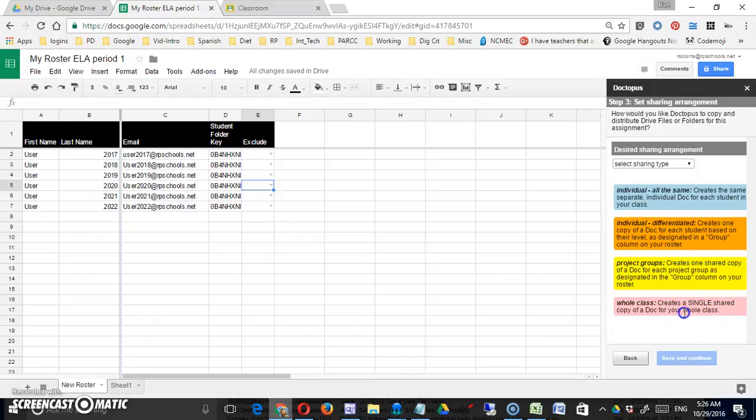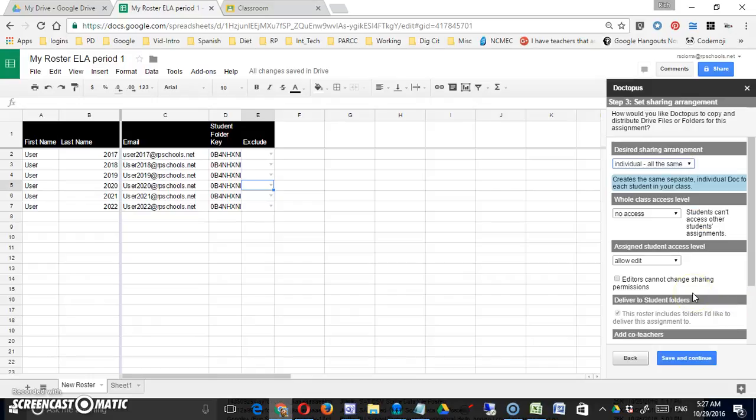And then there's also a whole class option. So I could set this up so that a single document goes to the whole class, and that would be, I think, more from a view perspective if I'm not expecting any interaction with the document. So I have to select sharing type. And in this particular type, I'd like individual all the same. So everybody gets the same one, but they can do their own edits on it.